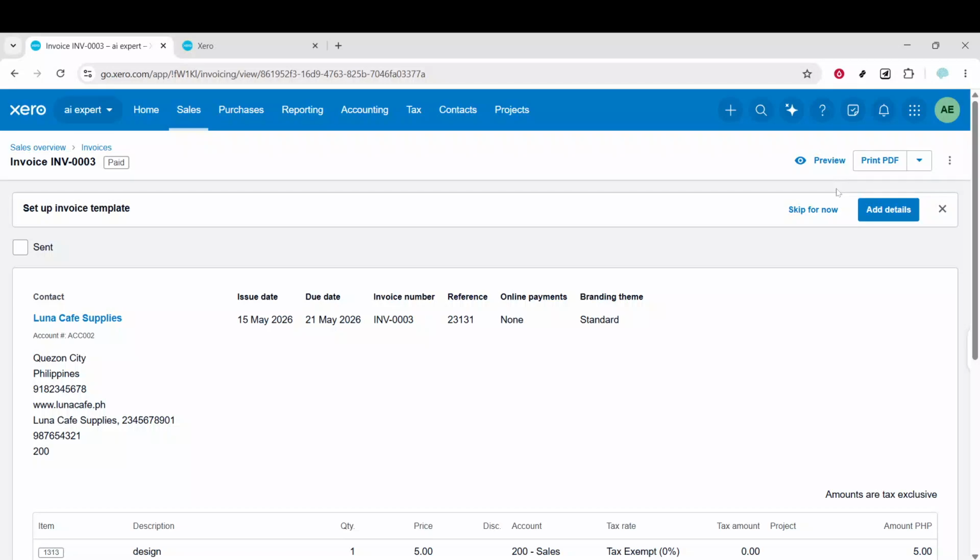In today's video, I'm going to teach you how to set up online payments in Xero. By the end, you'll have a smooth way for customers to pay your invoices online, which can speed up cash flow and reduce manual follow-up.